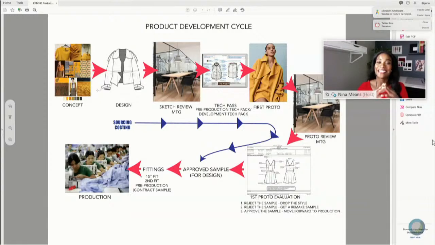So that means that it's time for a pre-production tech pack, which is really what our product development tech pack is, to create the garment for the very first sample. And we call that the first prototype or first proto. And so once we get to our first proto, this is something where we are really keen on making sure that the design aesthetic got translated into our garment.